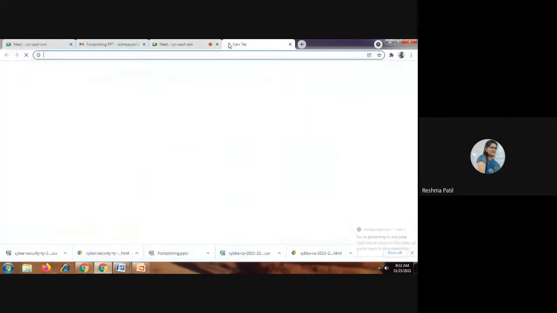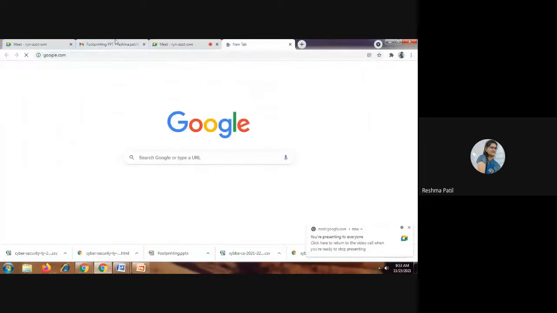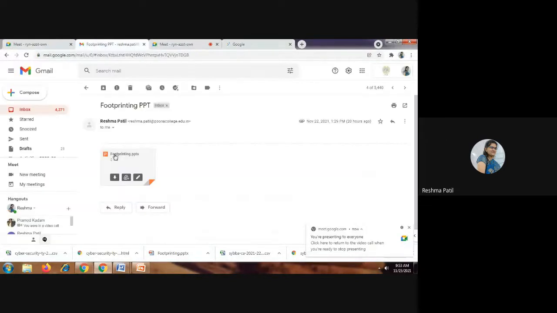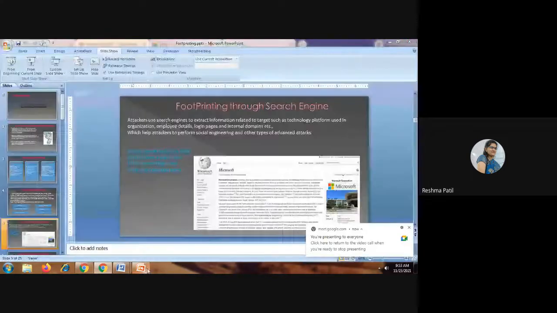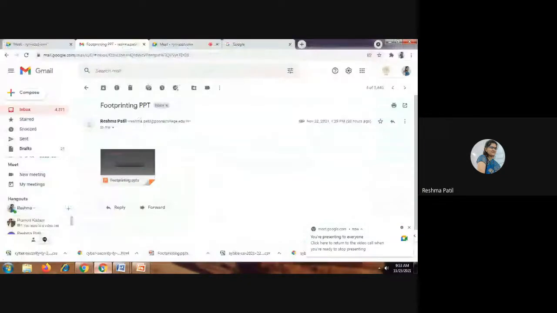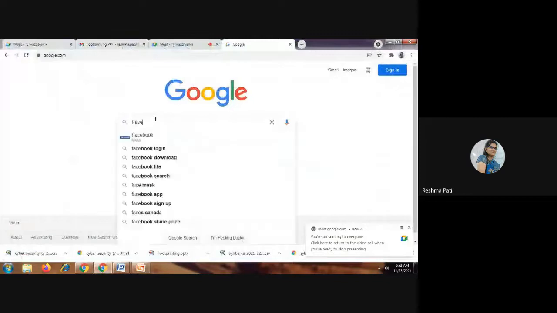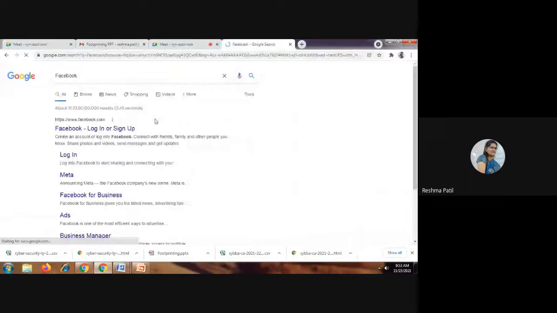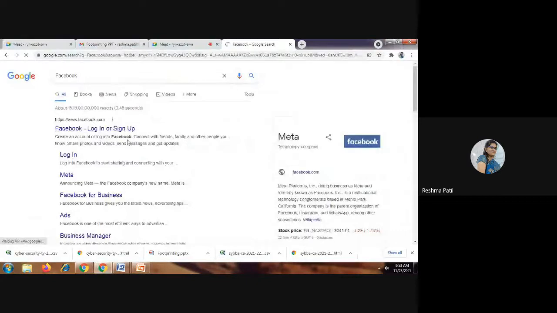First go to your search engine. All search engines are mentioned here. You can use any one, or you can check in every search engine to see what more information you are getting there. I'm just giving an example of one search engine, that is Google. Here we will type our victim name, for example, Facebook. From this you will get the website name.